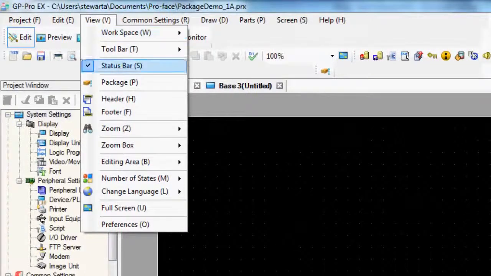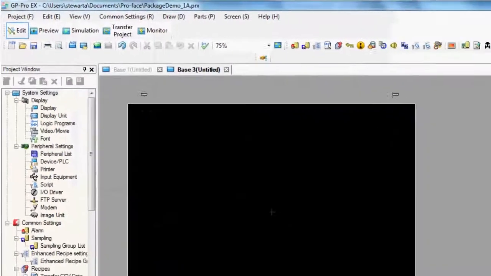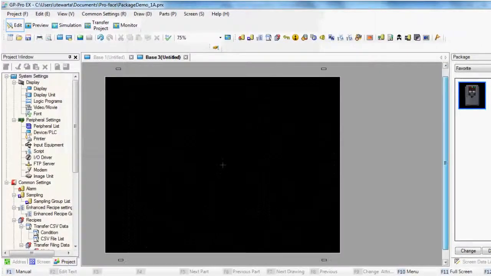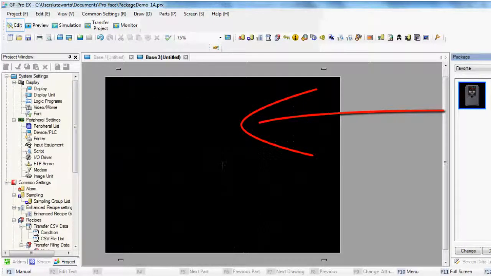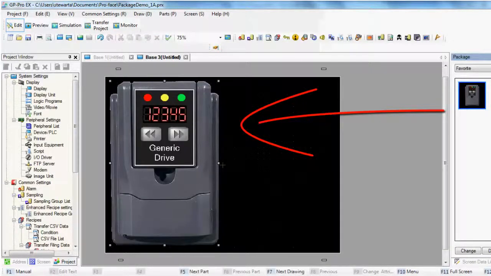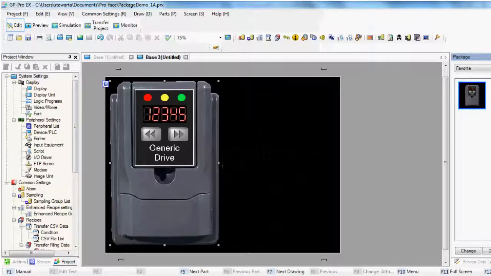Okay, now we have a brand new screen. Let's zoom that down so that we might be able to see the entire screen. Now, each time we wish to use this package, let's take and drag this package onto the screen. At this point in time, we have a nice, pretty drive, but we do not have any addresses assigned to it. There's a couple of ways we can do this.